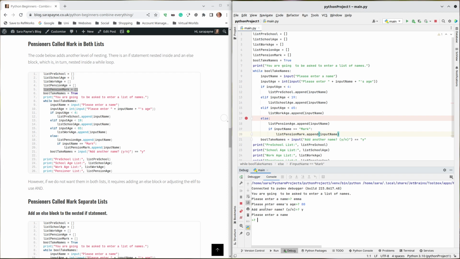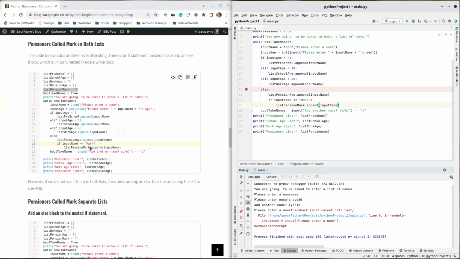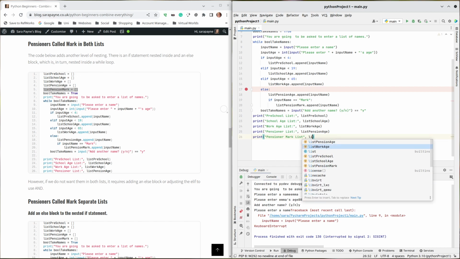Enter a name. Oh, you know what I haven't done, don't you? In fact, I haven't got that in there either. I'll have to fix that. What we should have is a print mark list. This pension mark.